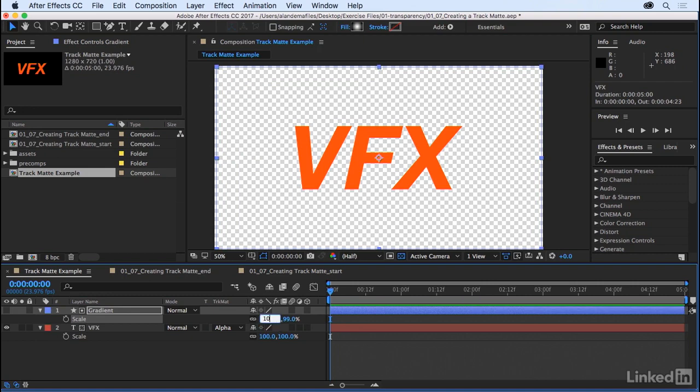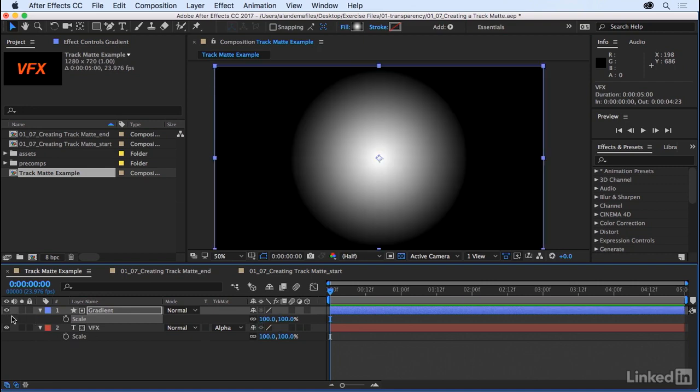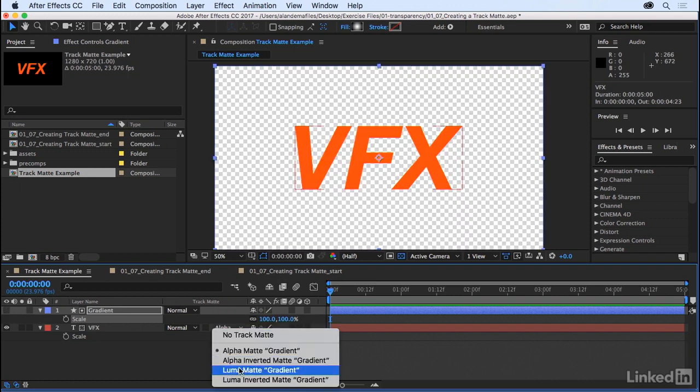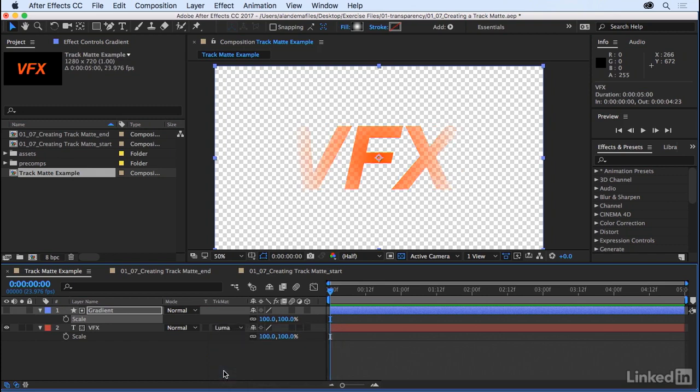The other track matte is using the luminance. Everything that is white will be opaque. Everything that's black will be transparent. And we get a difference in the effect when we change this over to Luma Matte. And you'll see that the gradient does play a part in how the transparency of layer 2 is affected. So knowing that, let's see how we can use that for a visual effect.